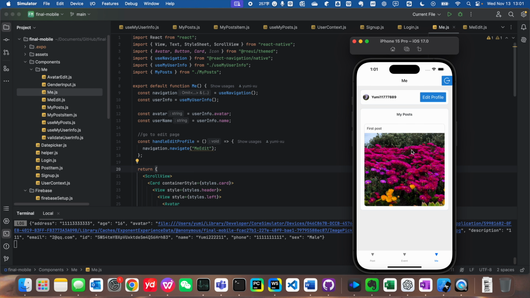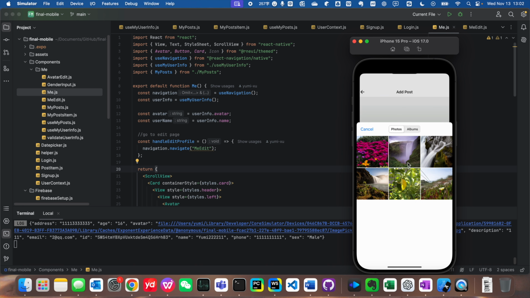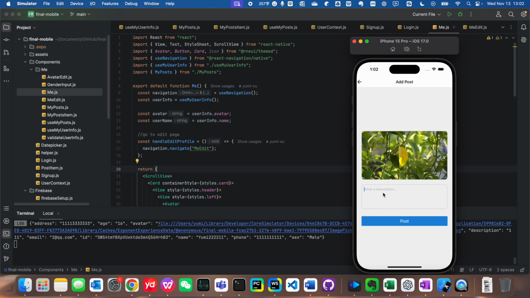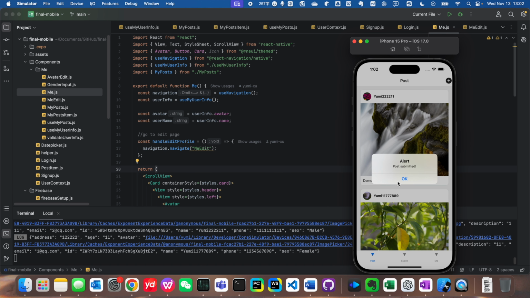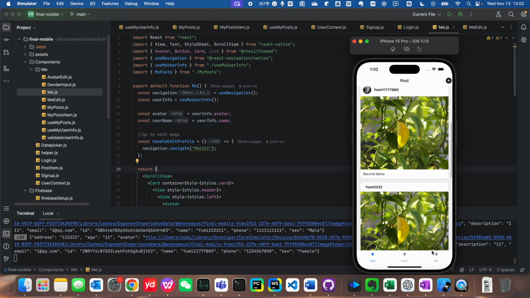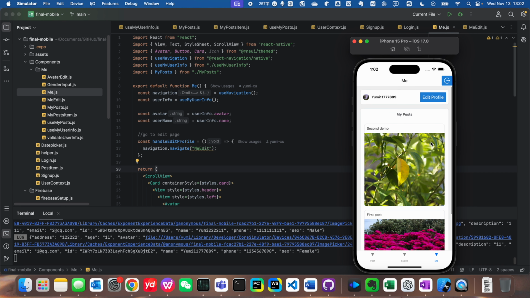This is my post. It always gets it from the database. Okay, I can post a new one. Okay, let's post. The second demo is here, and I will show the first post and the demo one. Okay, this is how my part works. That's all. Thank you.